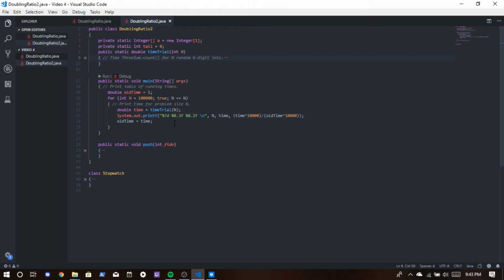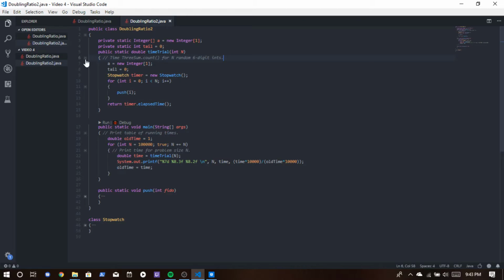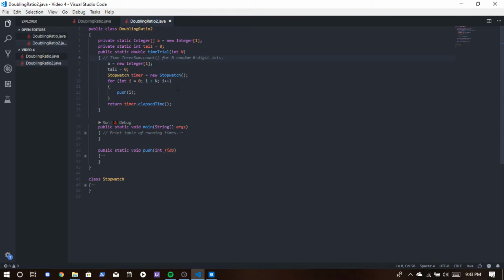And the good thing about this is because it's exactly the same, this is a block of code that you can copy and paste from your doubling ratio. So it was very smartly designed. So go ahead and look at the time trial, which is similar.